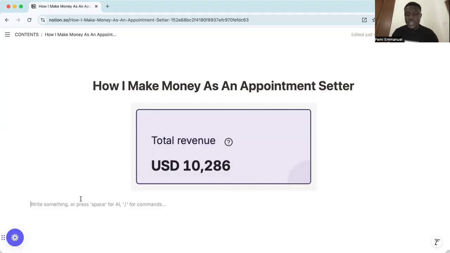Now, the system is quite easy. I do what I call DM closing right now. But how I started was from appointment setting. I did DM closing, then I did hybrid appointment setting, basically hybrid sales. Then I did sales closing. Then I came into DM closing and a little bit of sales closing. I'm going to be breaking down each and every one of them so you guys can actually understand it.